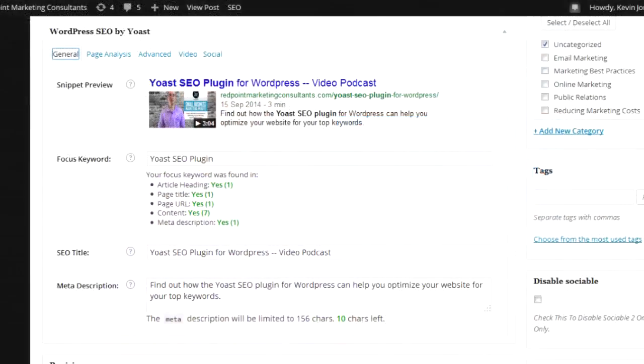What we're looking at now is a screenshot of the Yoast SEO plugin in WordPress, which will appear at the bottom of the page or post editor. At the top where it says Snippet Preview, you can see exactly what this page of your website will look like when it appears in search results. Underneath that is a box where you can enter your focus keyword for this particular page, which for this blog post is Yoast SEO plugin.